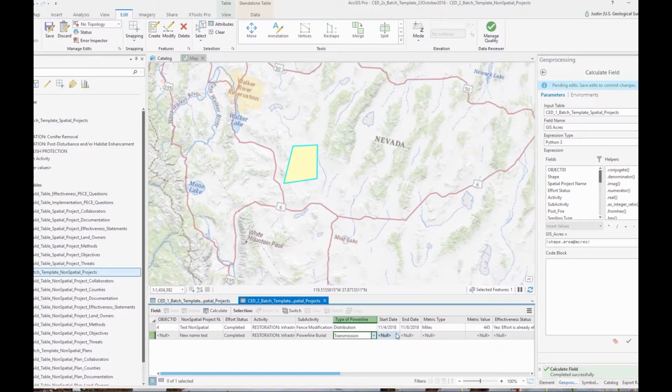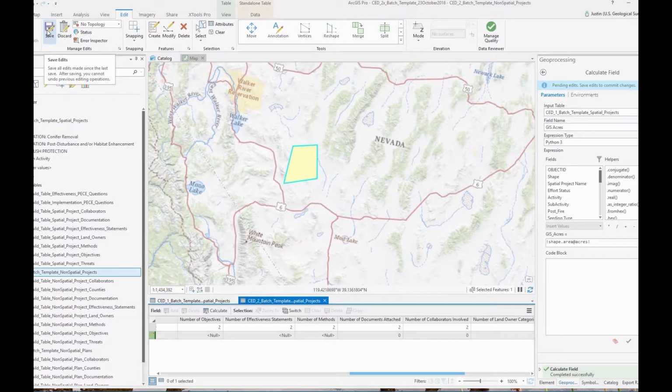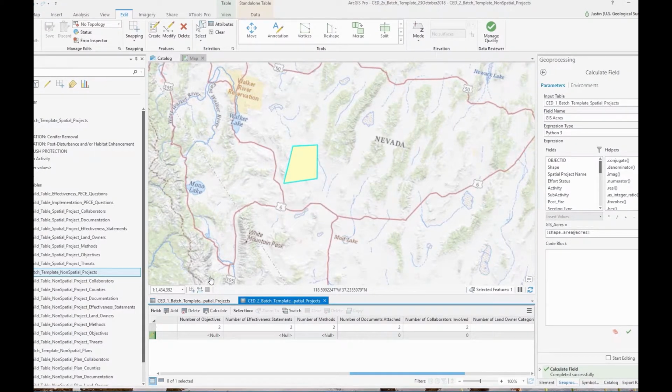In that case, we are going to need to fill in the field type of power line. And again, we will work through the start date, end date, and all of the metrics, as well as all of the offices, the created by, and the numbers. To demonstrate the error check later in this process, I'm going to leave these fields intentionally blank so that you can better see how the error check works. For now, let's save our work and move on to step 2, the child data entry process.